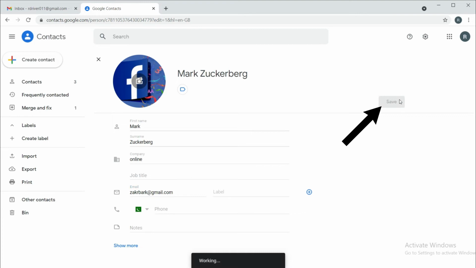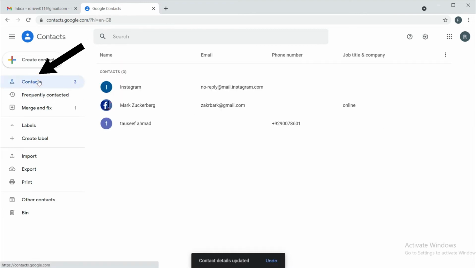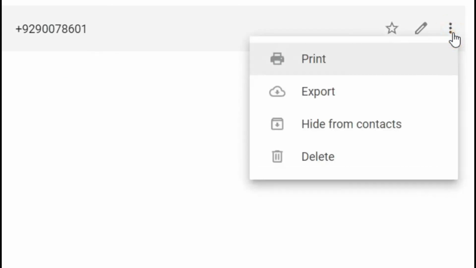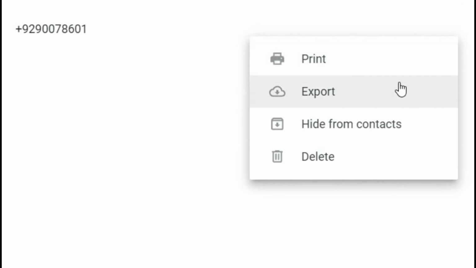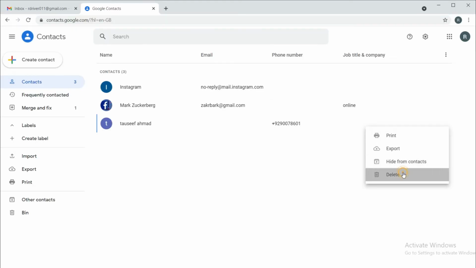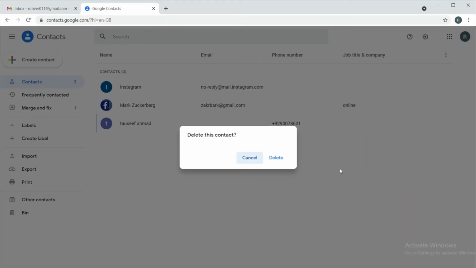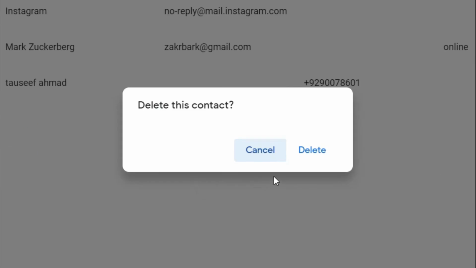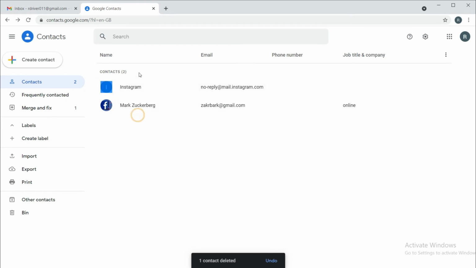Click Save. Click Contacts. If you want to delete any contact, then click the three-dot icon next to your contact name. Then click Delete on the menu. Click Delete in the confirmation pop-up. This will confirm your action and delete the selected contact from your contact list.